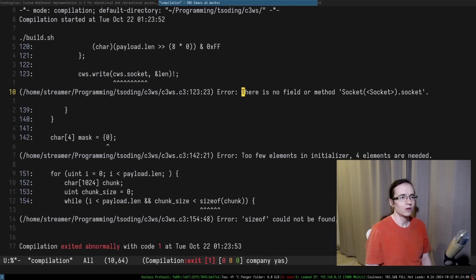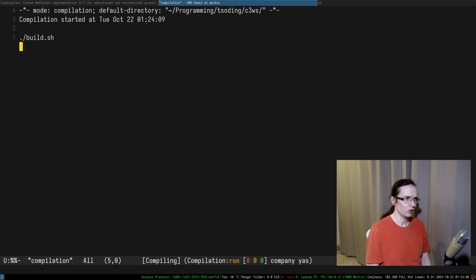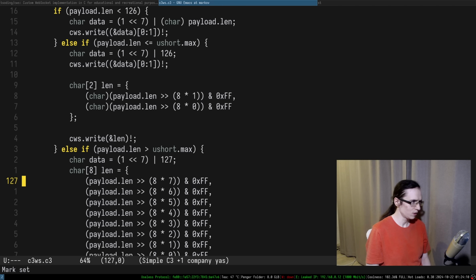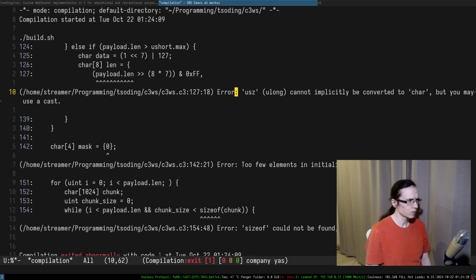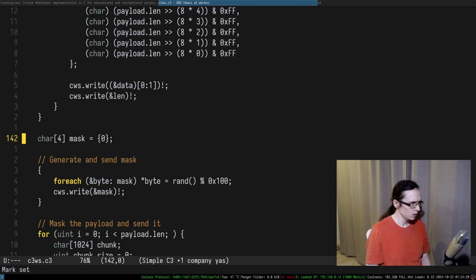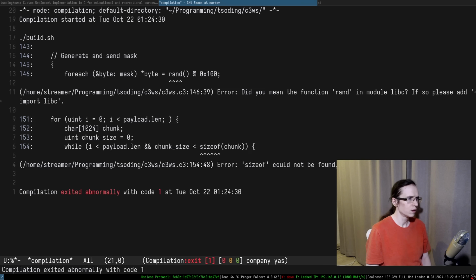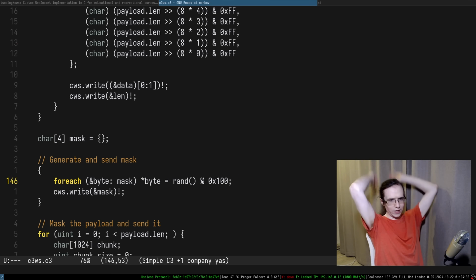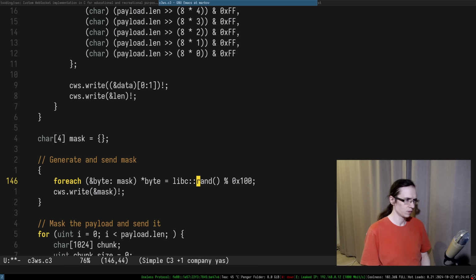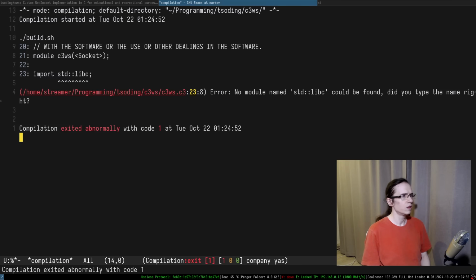Okay, that's cool. There's no field method socket. Okay, so because we just do that. So this one, char. So what's that one? Too few elements to initialize. Okay. So that's why it was not complaining about that rand stuff. I still don't know how to use rand, by the way, and I'm not sure if I care. So we're probably gonna be doing just libc. Alright, so can we just import libc or maybe std libc? Just libc.